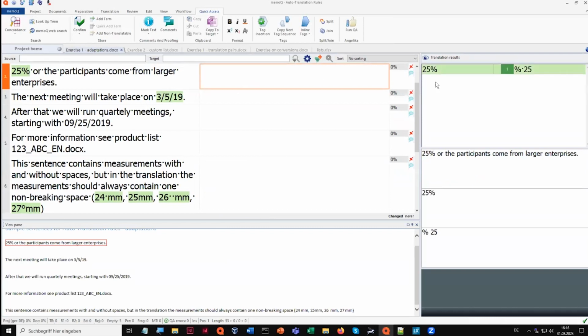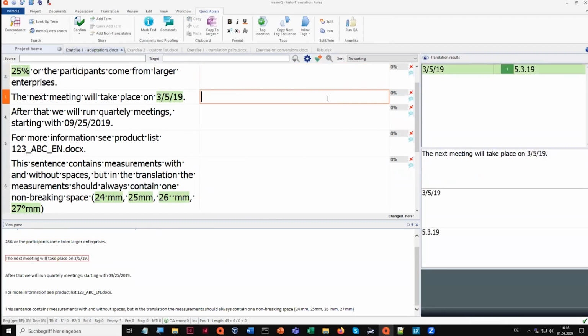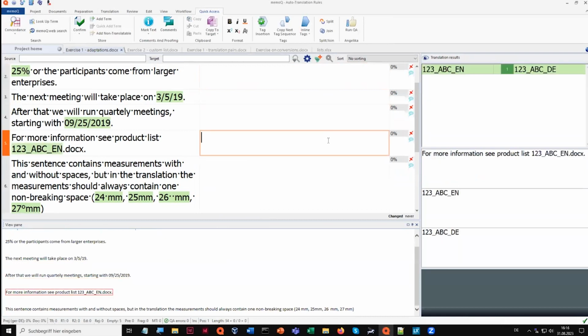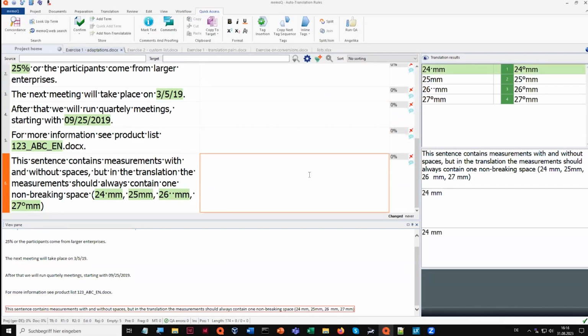So here comes the 25% changed into percentage 25. Here I have the change of the date formats. There's the change for the name of the document. And there are the changes for all the measurements. You can see there's always a non-breaking space between the digit and the millimeters.